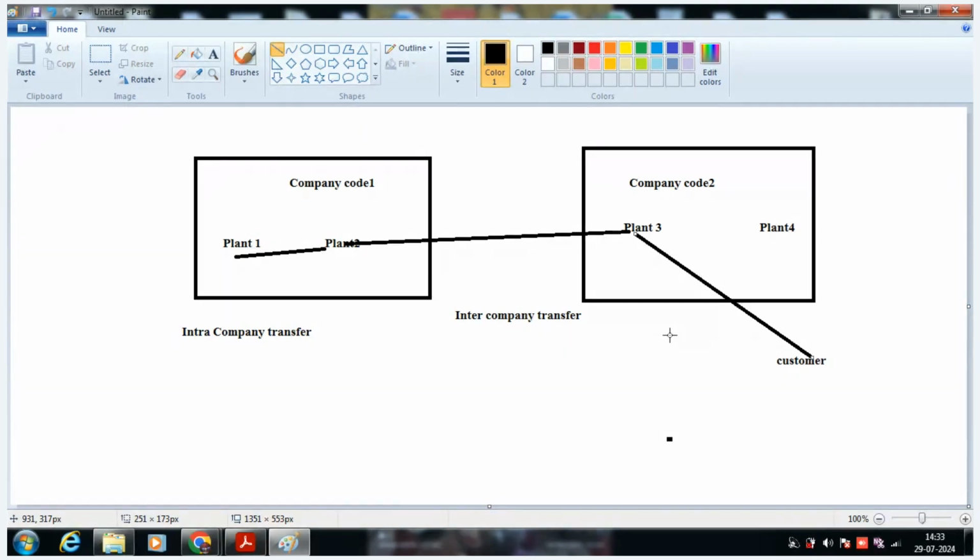One is intra-company transfer, that is from one plant to another plant. Second is inter-company transfer, that is from one plant to another plant in another company. Inter-company transfer is mostly on the SD side, sales and distribution. But intra-company transfer from one plant to another is mostly used on the MM side. But inter-company transfer is mostly used by SD people because there are billings as well. That is called inter-company billing. So that is the basic concept of this.